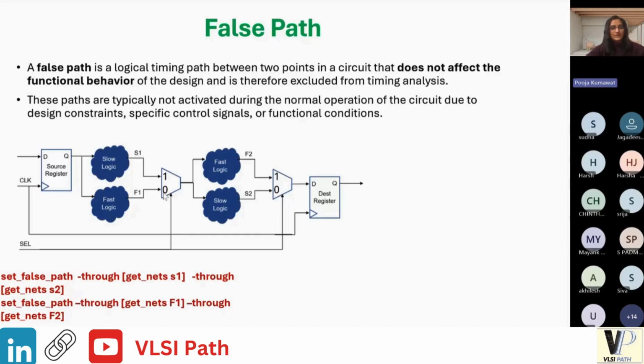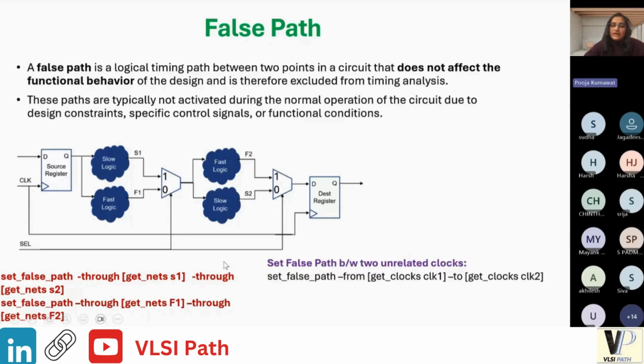The commands used for this false path are, for the net, something like through net S1 to through net S2, and then F1 to F2. That's set_false_path. And there is also set_false_path between two unrelated clocks.